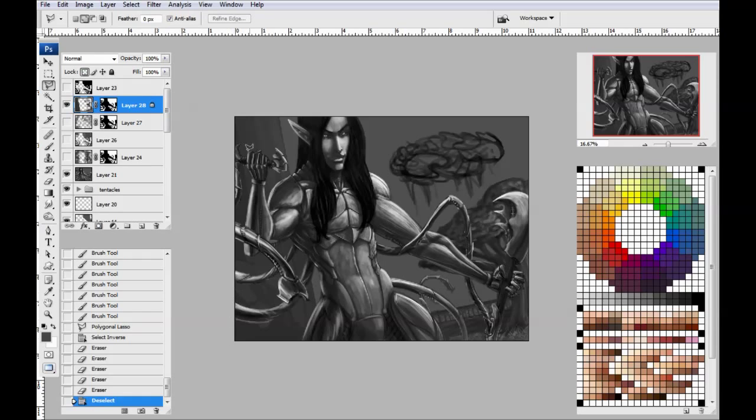We're going to lock transparent pixels, because when we paint on this quote unquote building piece, the edge of it is now considered transparent on this layer. So we end up with the ability to put down a line and it won't cross over into what we would call our sky area.